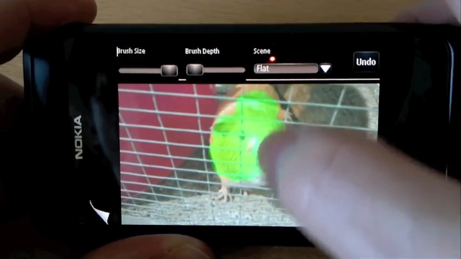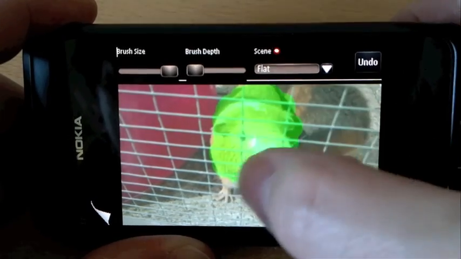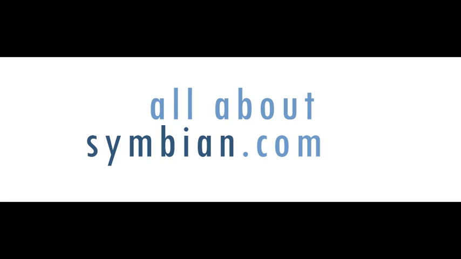So a nice first version from them, but lots more functions I'd like to see, as you'll see in the review text over at allaboutSymbian.com.